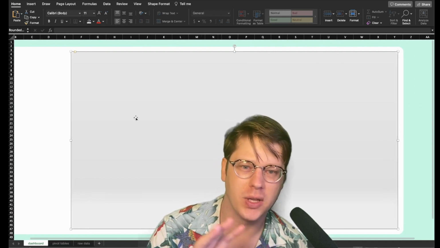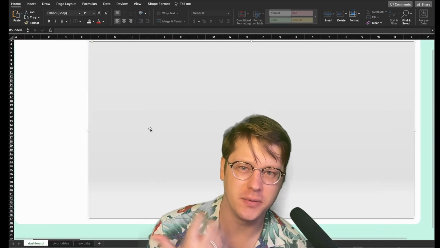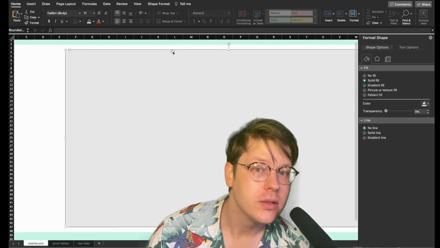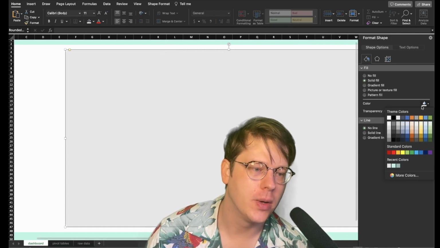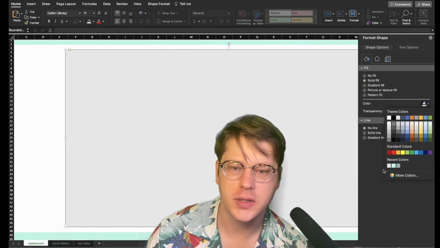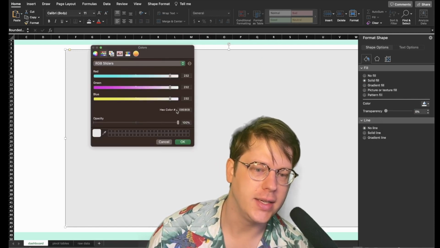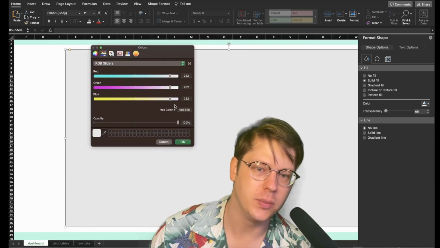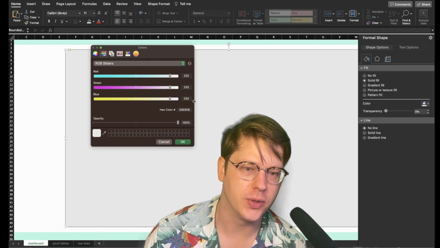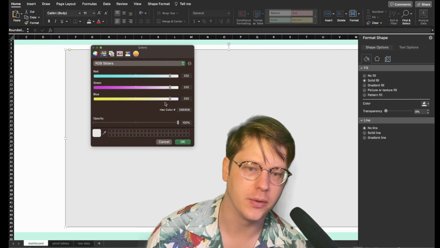So first I'm just kind of blocking in as much space as I think I'll need for the dashboard itself over here. So for folks just following along at home, we've used just a fairly light gray here. The hex color is E8, E8, E8 if you want to duplicate it, or the RGB is 232, 232, 232 on the red, green, and blue here.